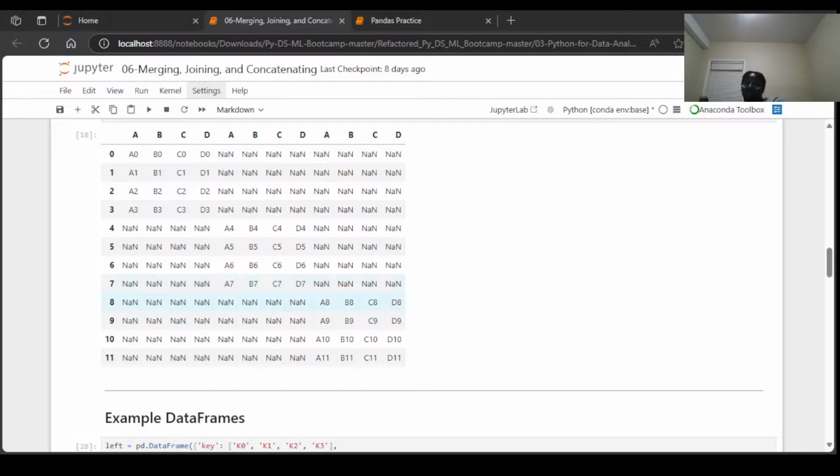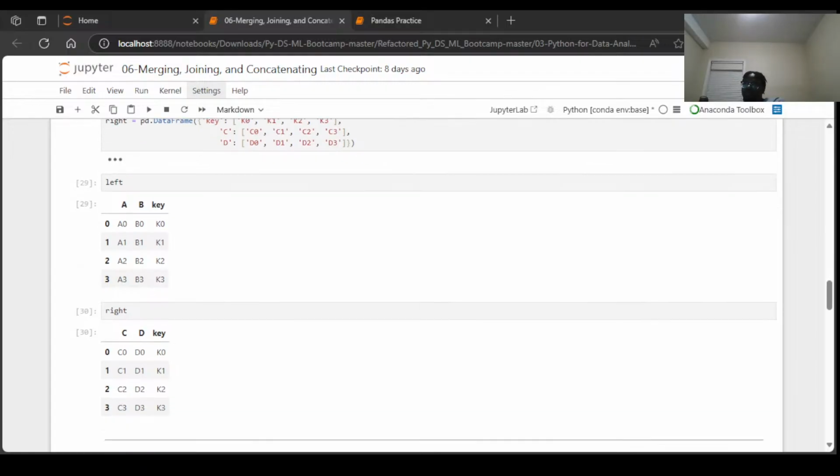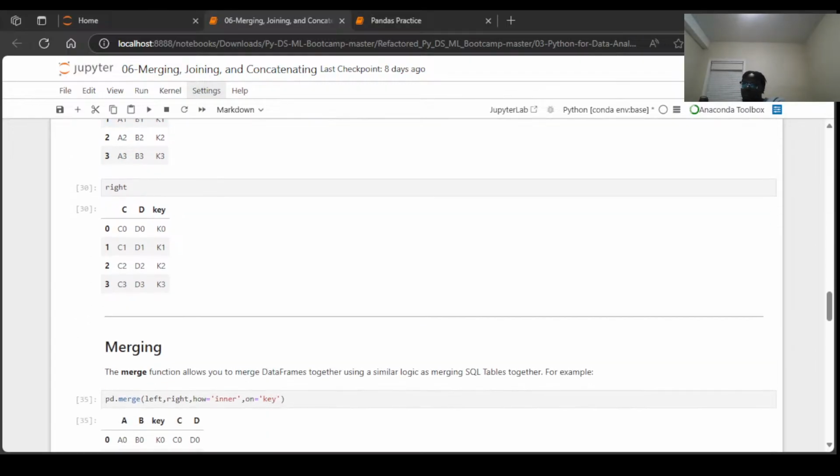We'll create some more example data frames, in this case, one called left and one called right. Here, if we take a look at left, we have columns A and B with some values in them, and then we have a key column, K0 through K3. We have a right data frame, which is very similar except it has different columns, C and D. However, the key column is exactly the same as the left. So I have a left data frame and a right data frame.